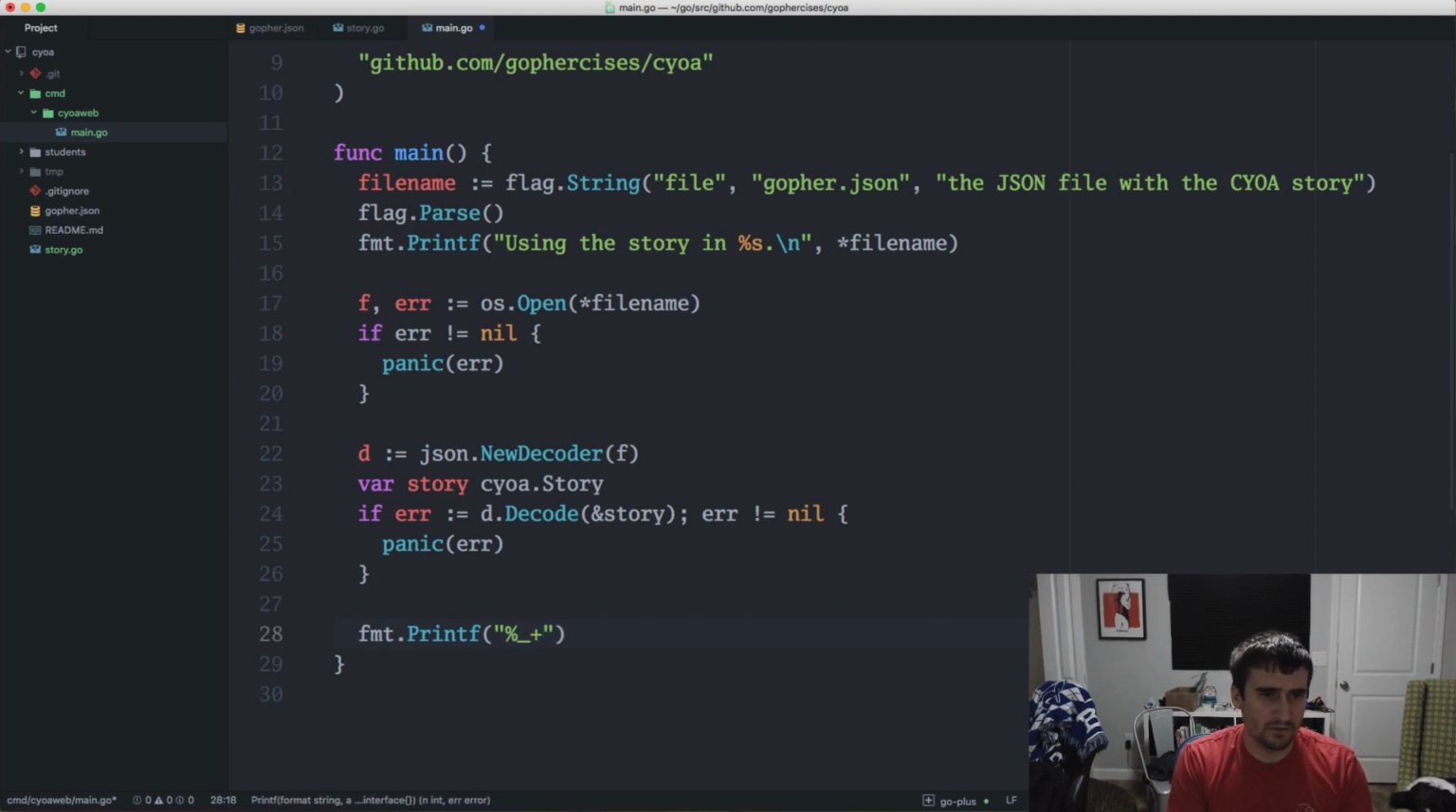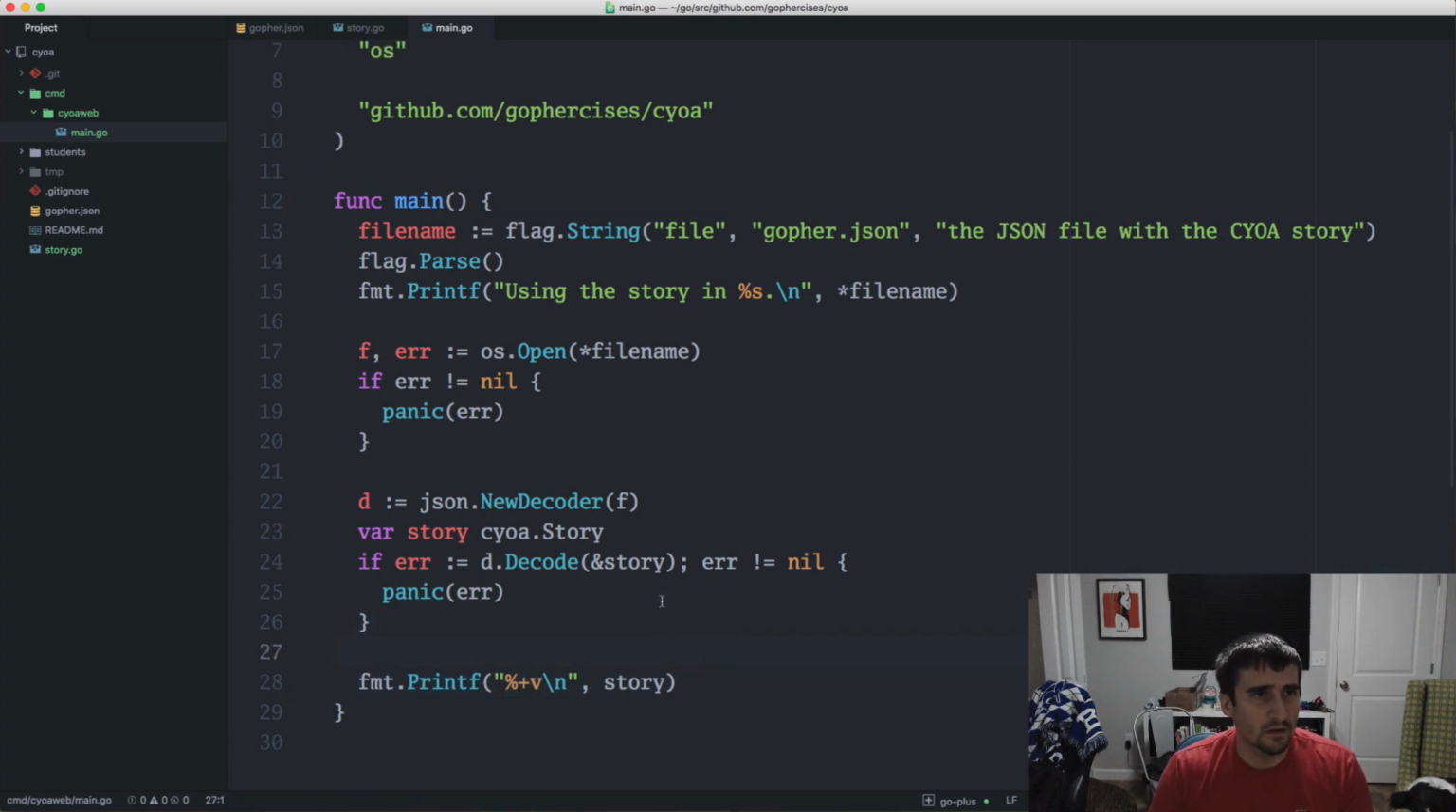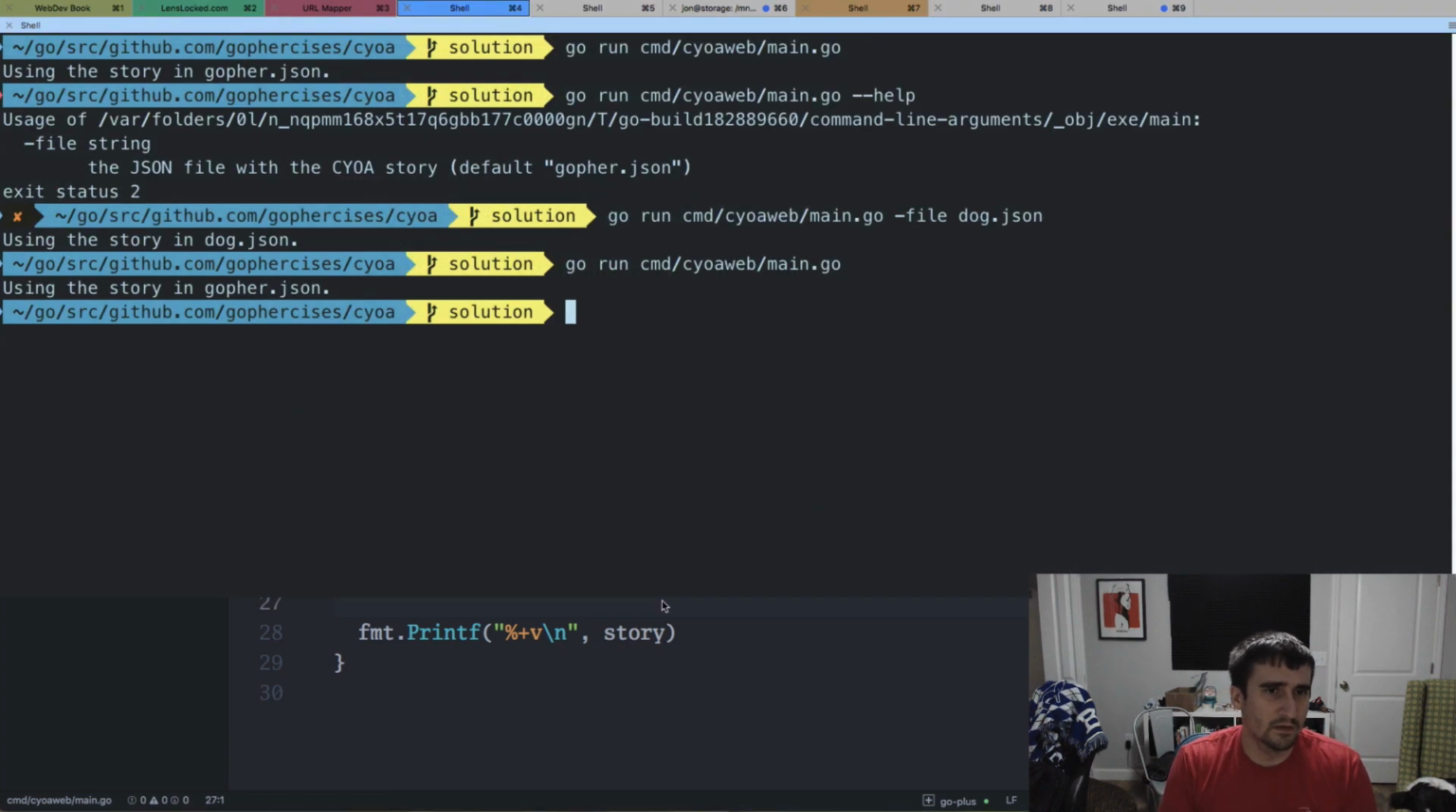And let's just do %+v. %v will just print out the entire struct. It's pretty verbose, it'll print out all the fields. And then %+v will print out the field names as well. So we'll see things like paragraphs, colon, and then whatever the paragraphs are. I like doing that whenever I'm printing out a struct just because it's a lot clearer as to which fields are which. All right, let's go ahead and run this and see what we get.